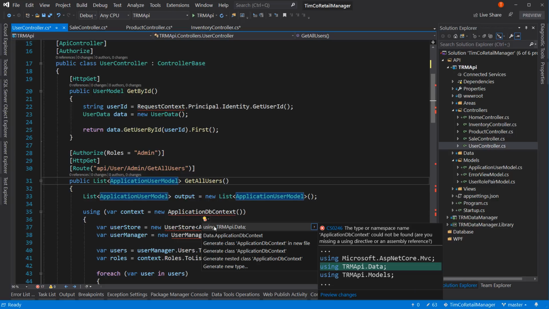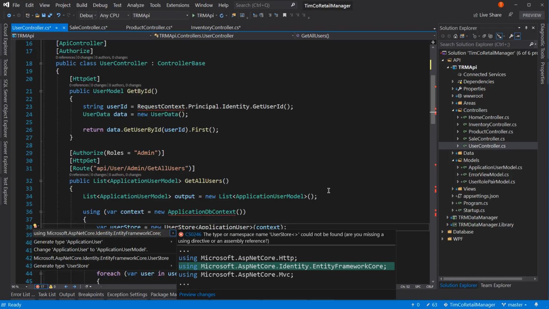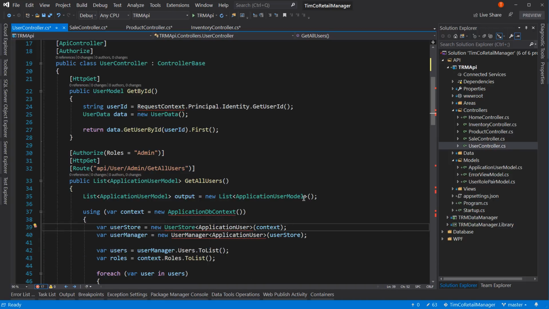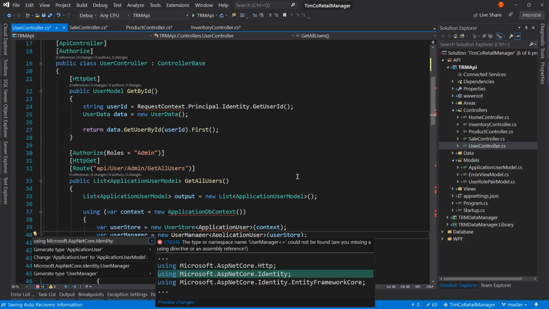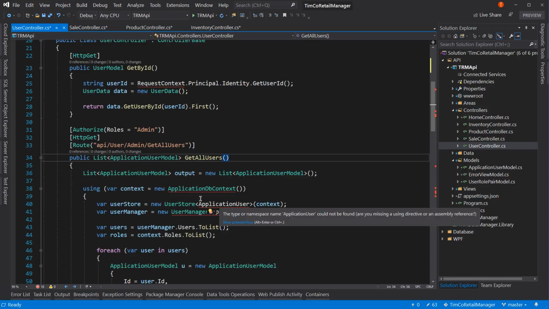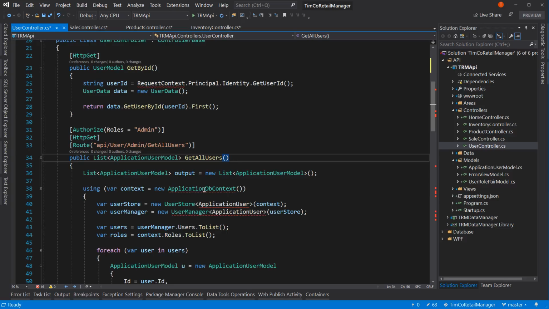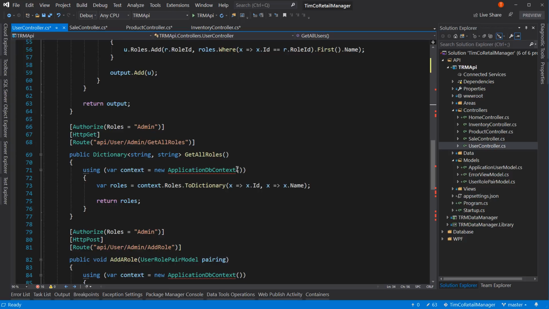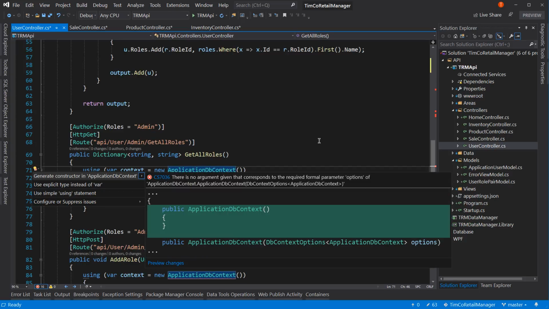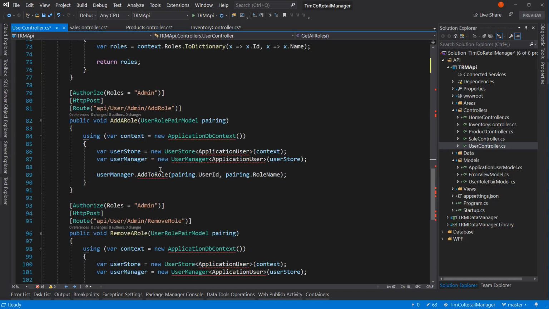Application DB context, add a using statement. Our application user, add a using statement. And application user, add a using statement. And it's still looking for something here for application user that's not quite right. So we're going to figure out how to change this because it looks like it's changed in EF core, Entity Framework core, how we get this information. So DB context, we don't have a using statement for that. Application user, we'll wait on that.